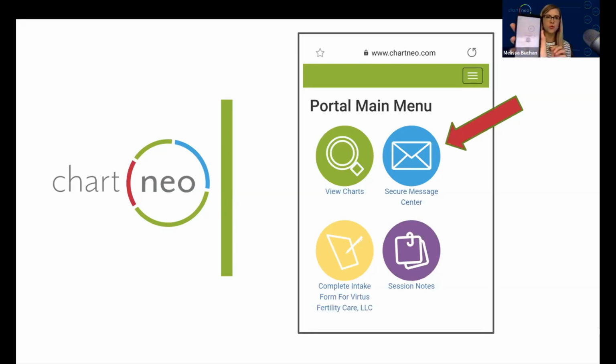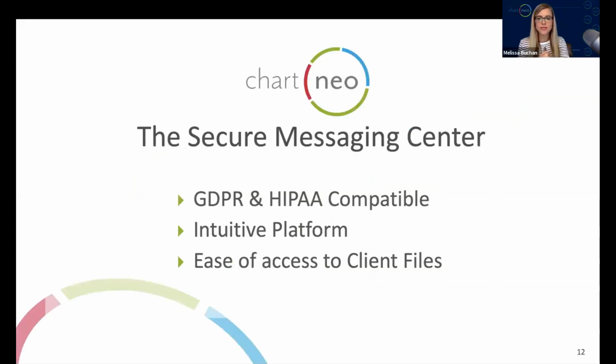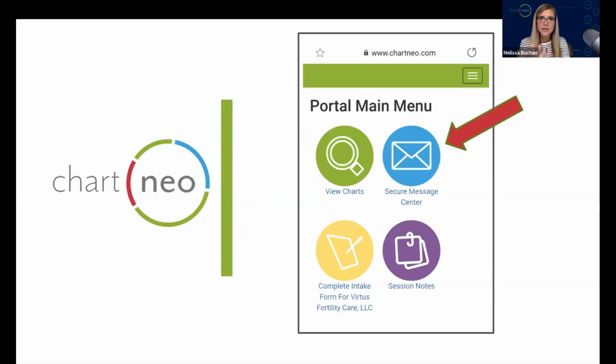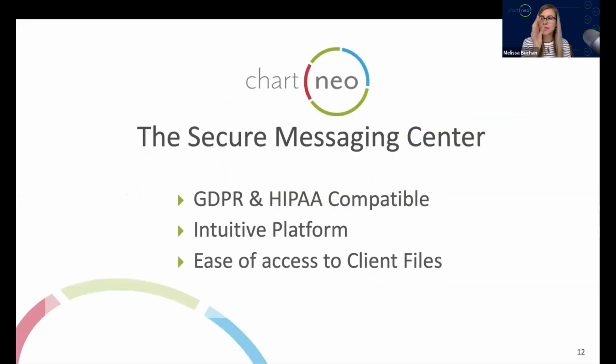it's the top. So, we're in the app, you push the top left-hand corner here, and then it'll read web portal. You select web portal, okay. And then it takes you to the web portal, and this is exactly what you see. So they click on the Secure Messaging Center, and this is what initiates the client to send a message to their provider.